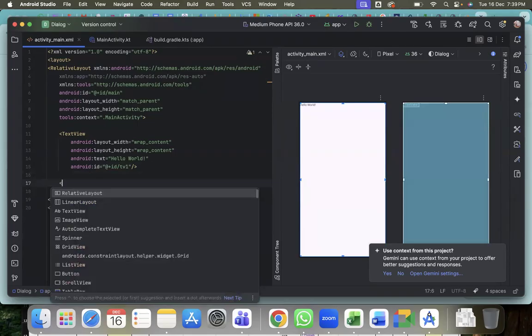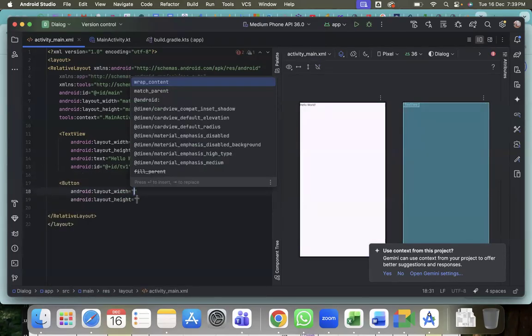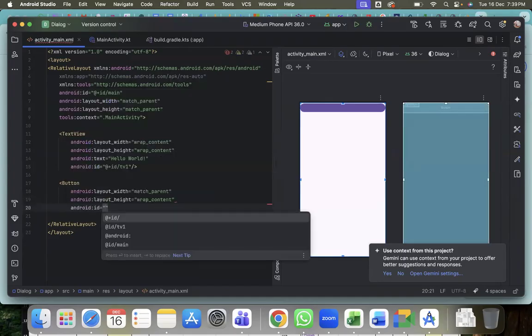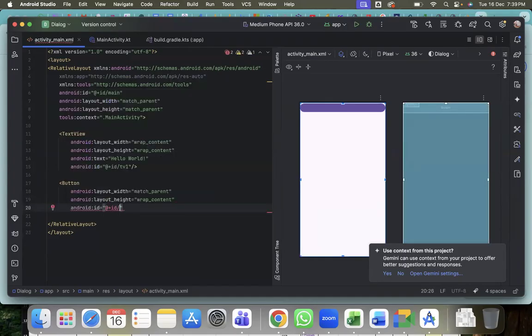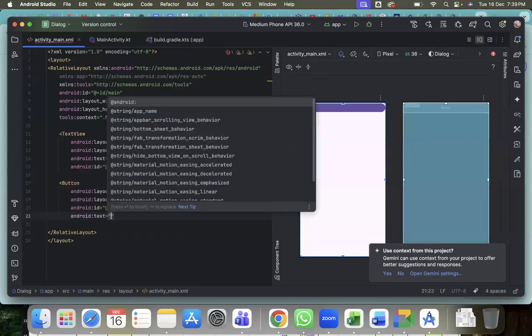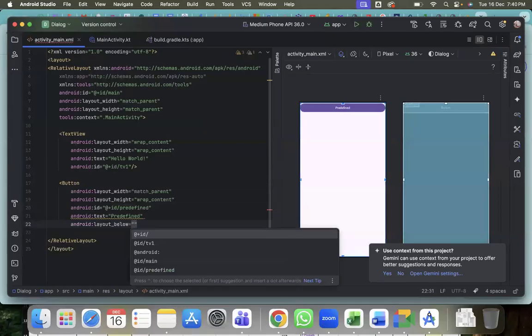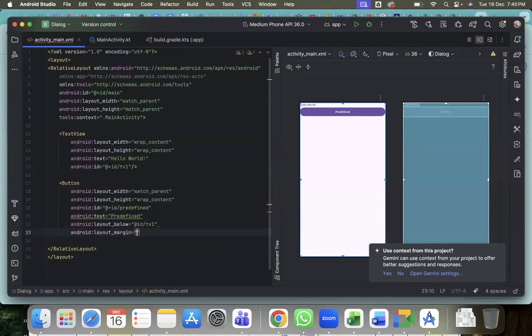Then now we will add one button. The button will be match parent, wrap content, with the ID predefined, and the text predefined. Now we have to give the relation here. That is layout_below at the rate TV1, and we'll give some margin, that is 10 dp. Done. Like this, I have added it.